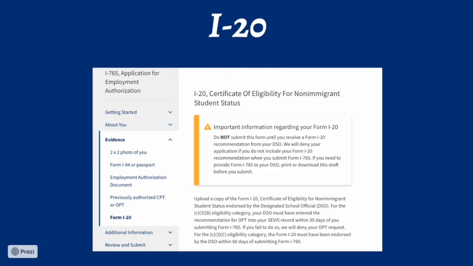Finally, you must upload the most recent copy of your I-20 that has the OPT requested dates listed on page 2. It must also include your signature and date on page 1. Do not upload a copy of your I-20 that does not include your signature or the OPT requested dates. That would result in your OPT application being denied.